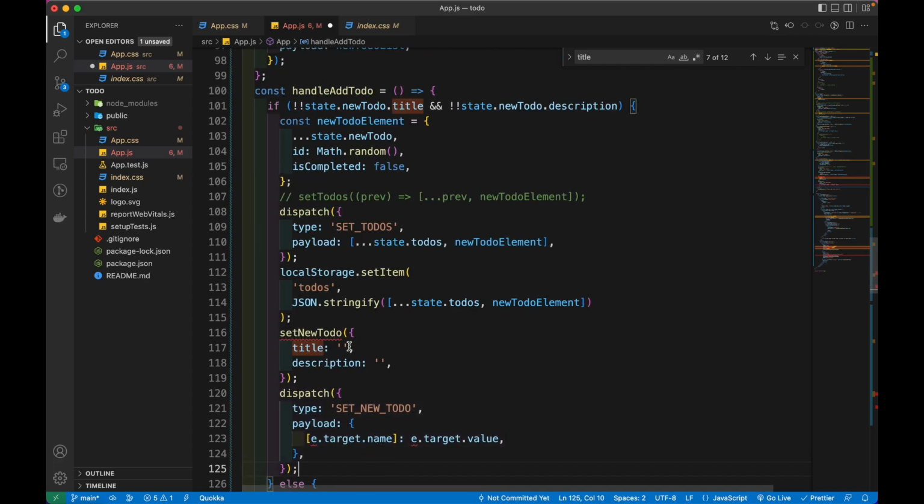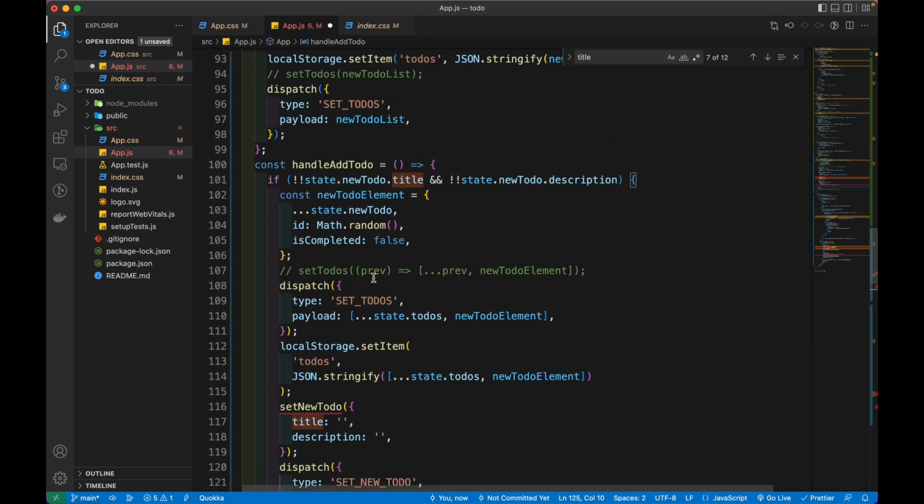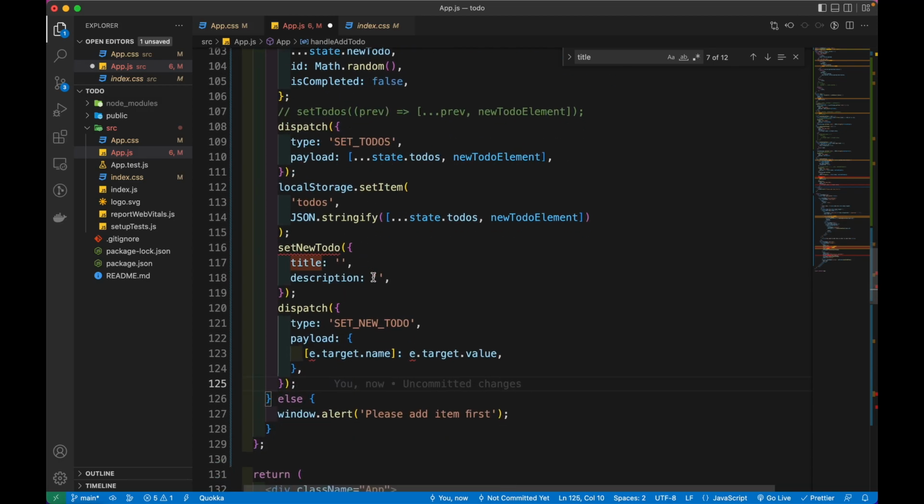Okay, so right now we can use this one. Payload. In this case it's basically handle add to do. What this line is doing is basically resetting the values to the empty one, it's basically emptying it. So right now let's comment it out.